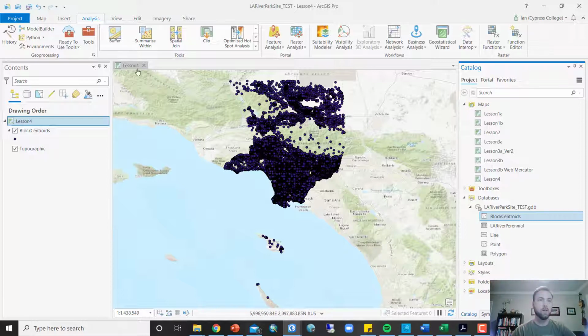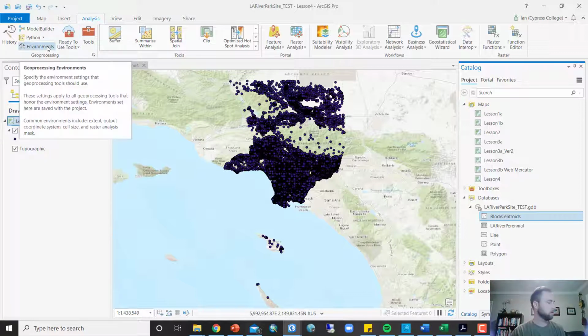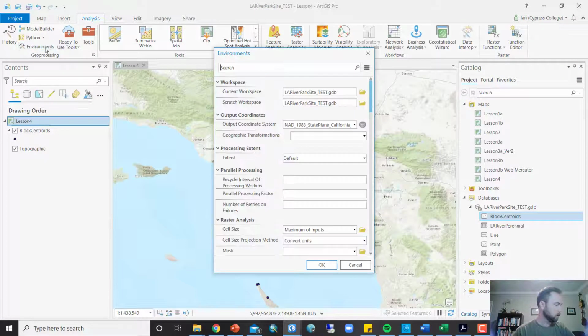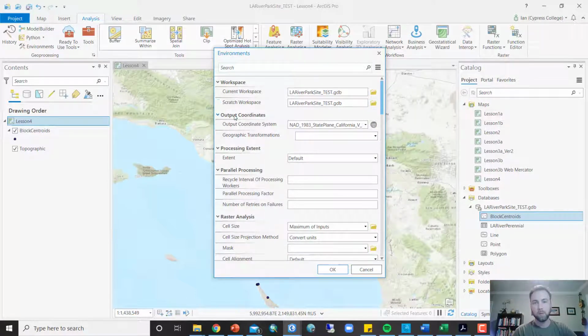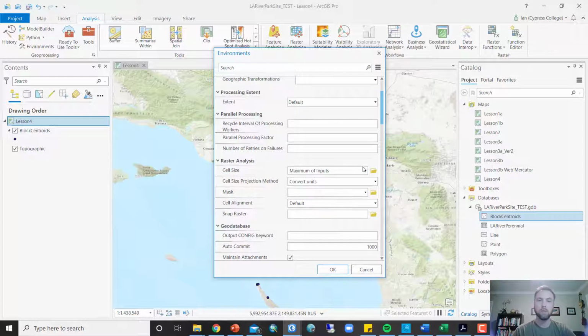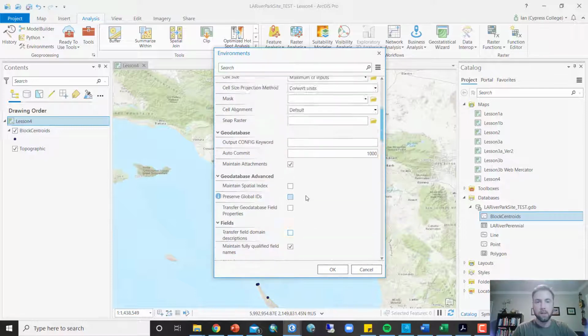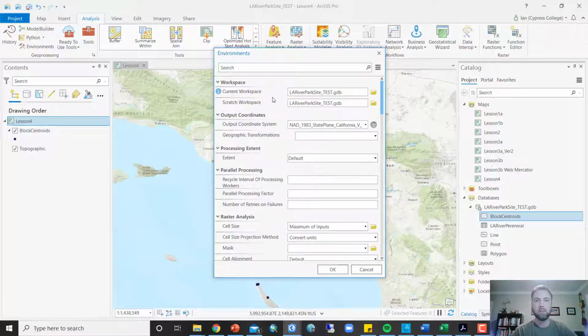So on the Analysis tab, which we already have open, go ahead and click on Environments. What environments do is they allow you to choose the way that this particular map document behaves with regards to outputs and projections, processing extent, so the area within which the geoprocessing tool actually has an effect. Raster, it's really useful for raster analysis because you can choose maximum inputs and outputs. You can adjust units. Geodatabase, if you're working in an enterprise system, you can choose output configuration keywords. We're not going to need that now, but these basically just determine the way that this map project is going to behave.